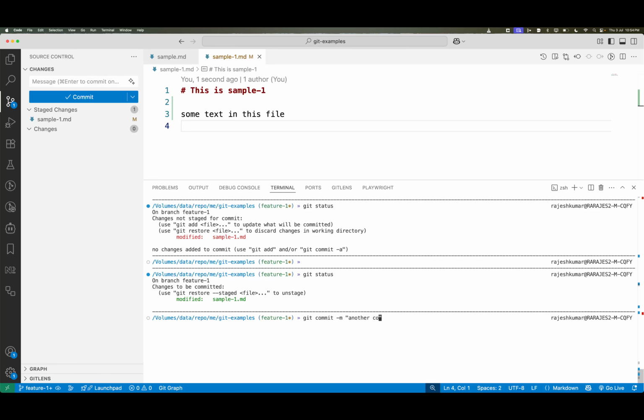Another commit. I'm not going to use a useful commit message, I'm simply adding anything. You can either commit the changes like this, or since you are in VS Code you can see that this is the message box. You can provide your message and press this commit button. When you press the commit button, all the changes that are in the staging area will be committed.